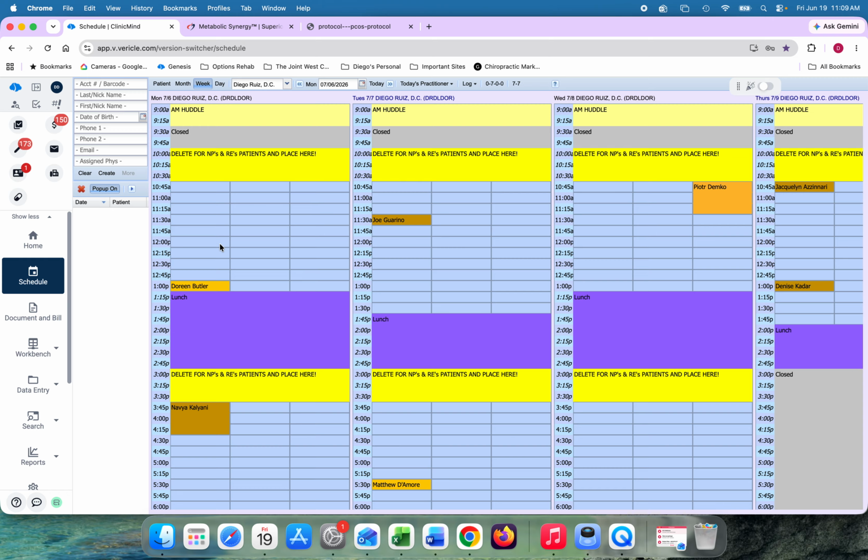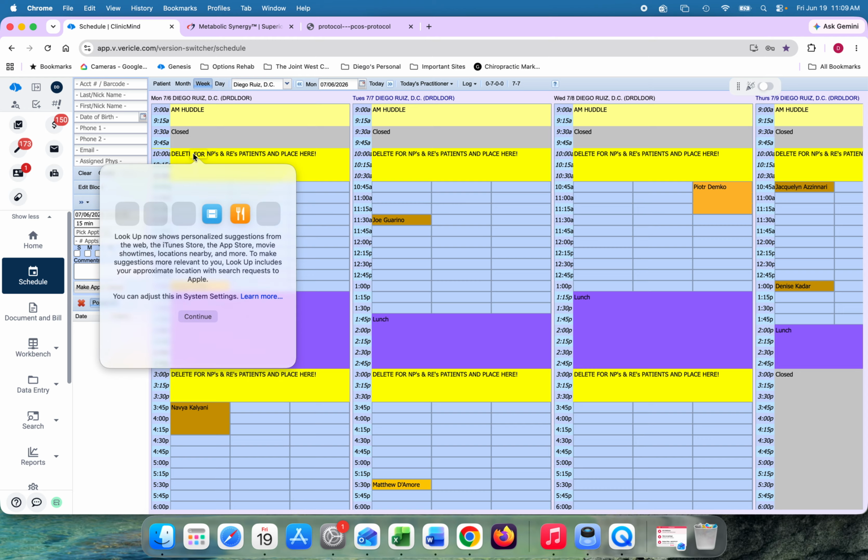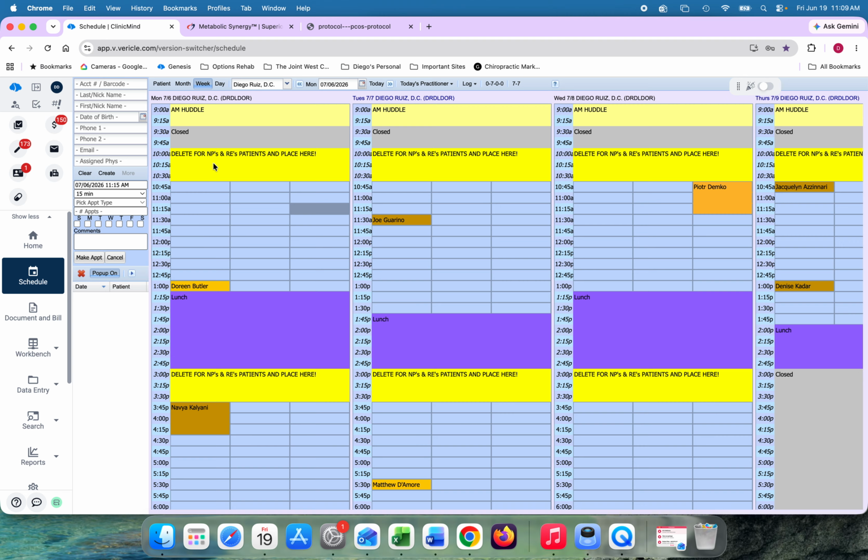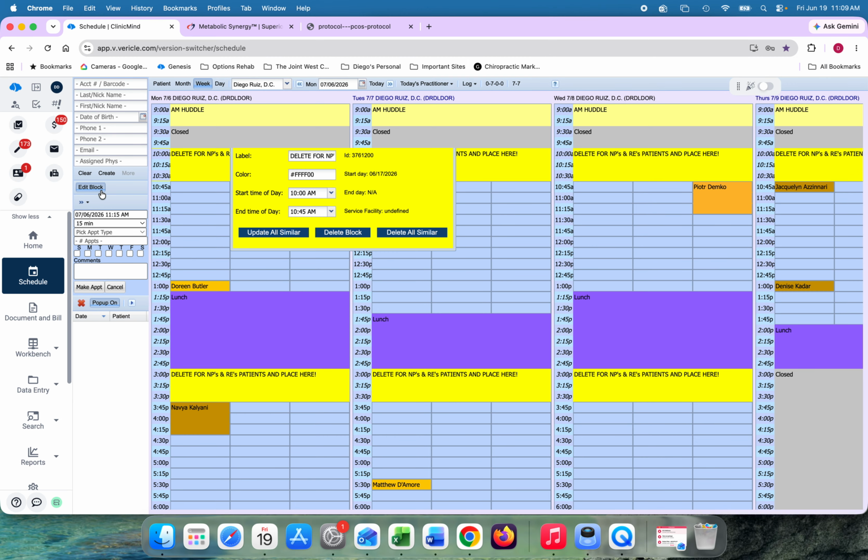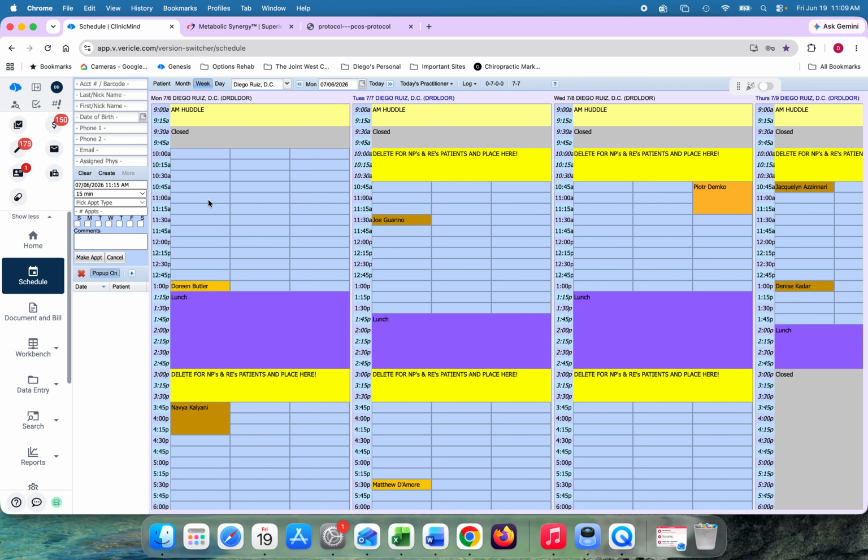So if somebody wants July 6th, you could pick the date on the calendar, and then all I ask you to do is go right in here and double click it or right click it. Hit edit block, and just delete that block. You don't want to delete all, just that block, for 7/6. When you delete it, that opens up. Now you can add a patient.